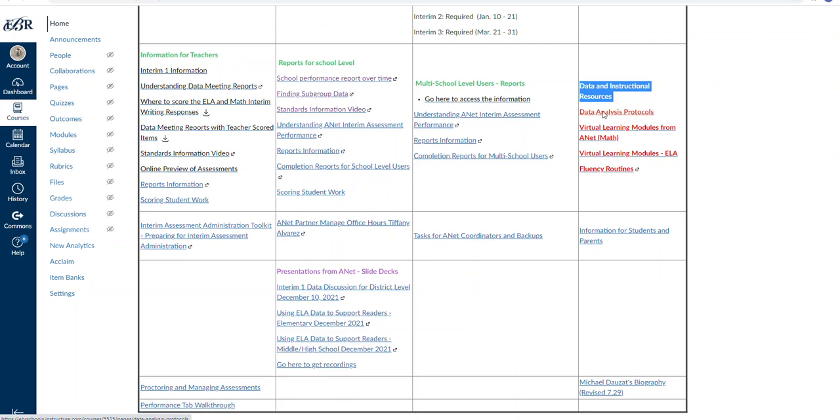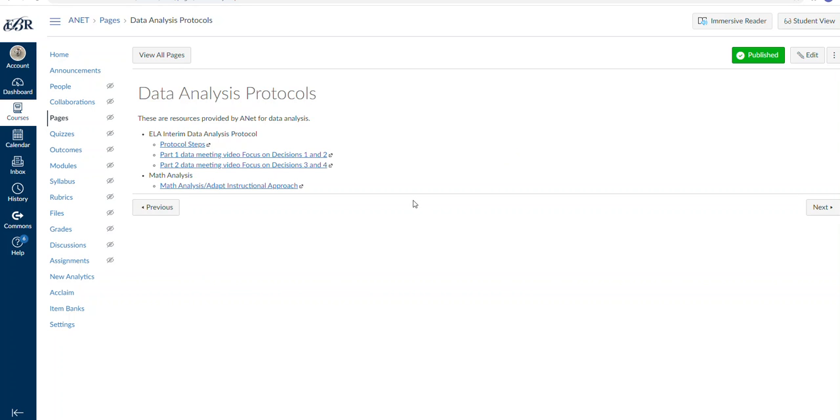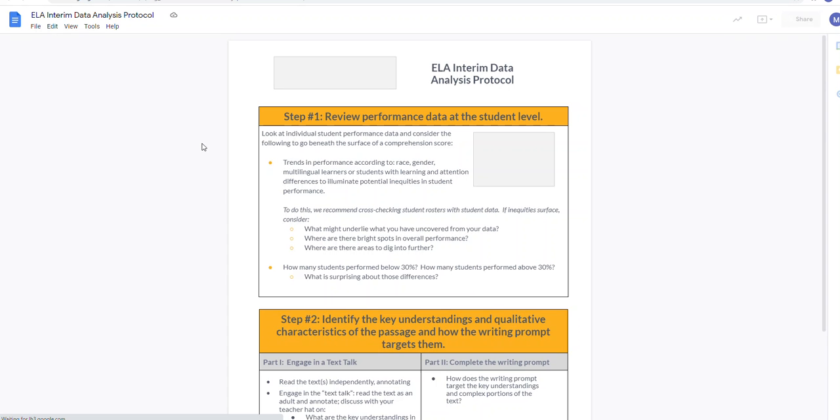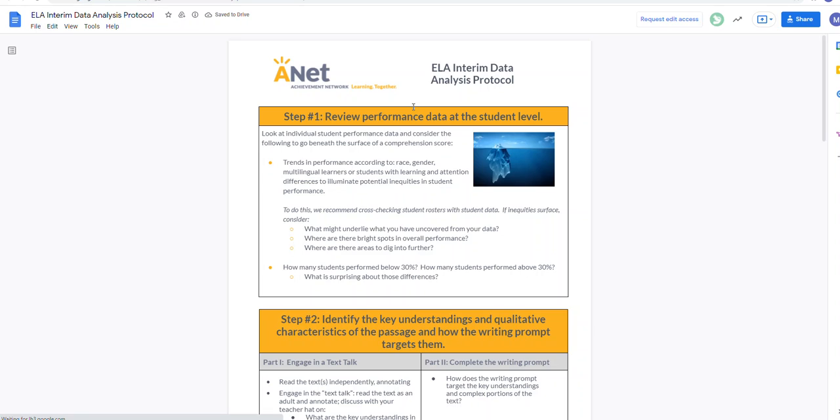So I'm going to click on this, and when you click on the data analysis protocols, you'll see some links to a few items. So the first one for ELA is protocol steps. So that was discussed in the meeting with the executive directors and also with the principals. So when I click on this, it brings you to this document.